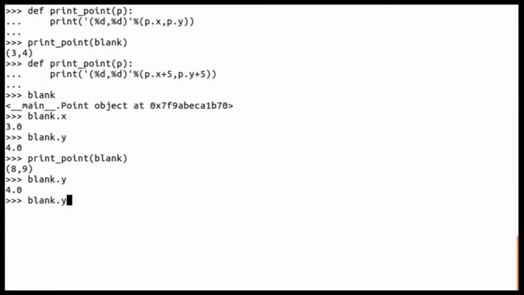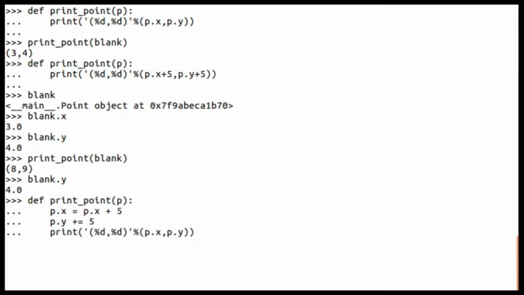But if at all we want to modify, let us consider the same function, the same method, and here let me modify p.x is equal to p.x plus 5, and similarly p.y plus equal to 5, and later I can print both x and y, right? So this is to print, and this is the end of the method. Remember, the method name is print function. It will accept an object, and that object which we pass is a point object. It has got two attributes whose value will be incremented by 5 units, here 5 and here 5, and later it will be printed. And let us see what is the effect of this on the blank object.